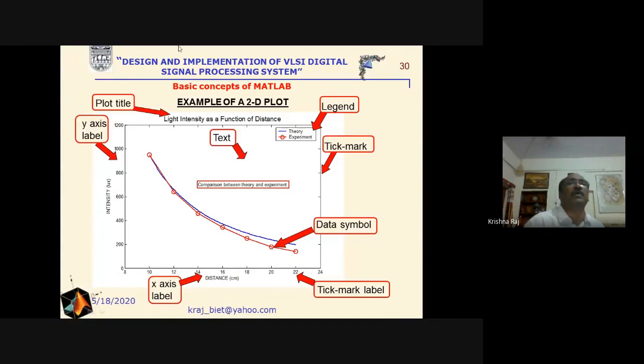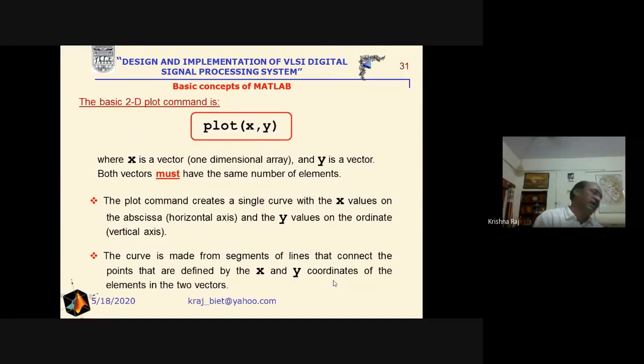So during the editing, we have to introduce here the plot title, y-axis label, x-axis label, data type, data symbol, and some content has to be written at a particular location, and that may be movable, and there must be the legend, tick marks on the x-axis and the y-axis. So for these purposes, we can use different types of commands in the program.